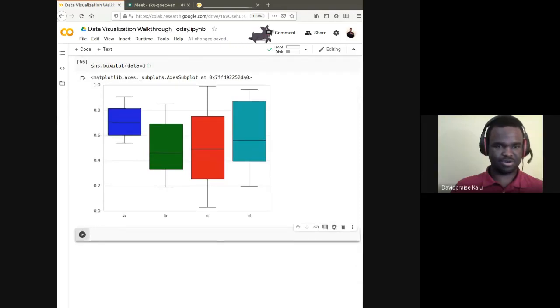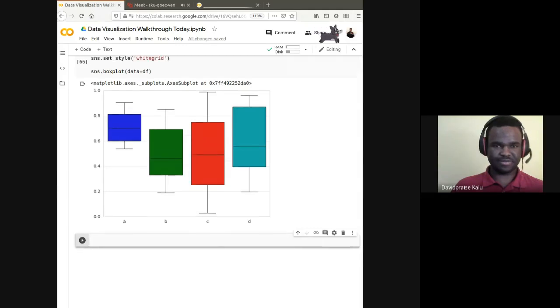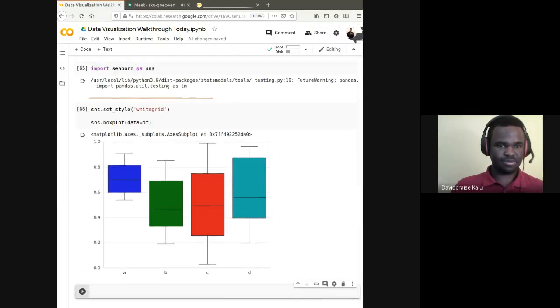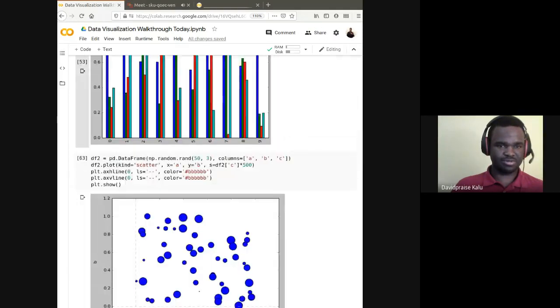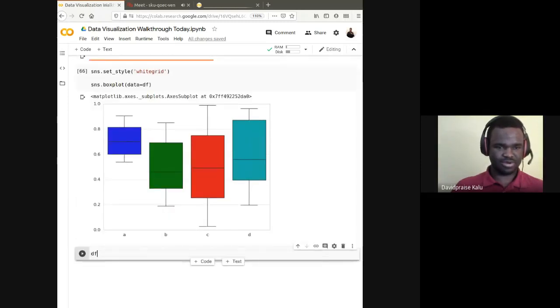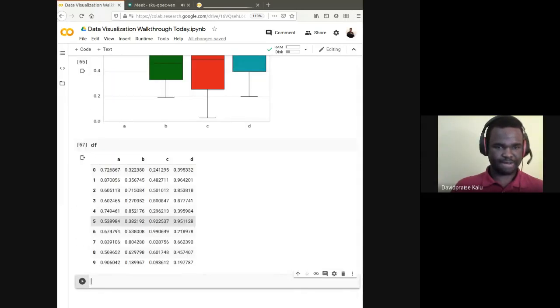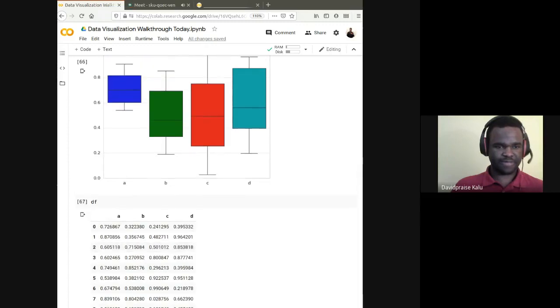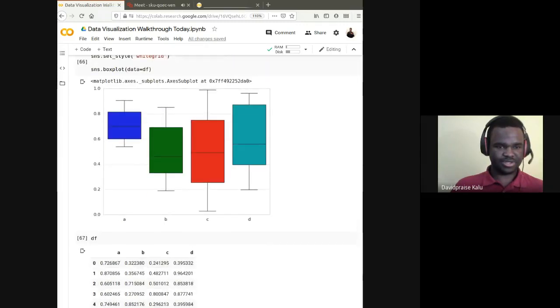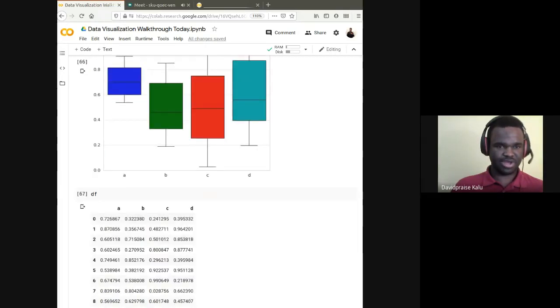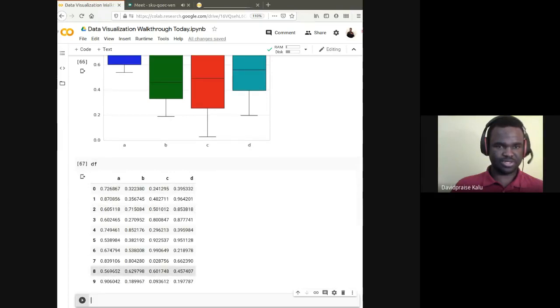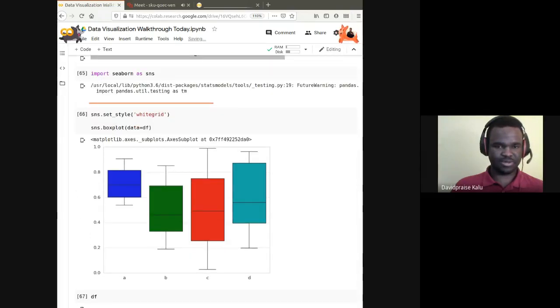These are different groups. We've got A, B, C and D, and these correspond to what we created over here. So basically this is a summary of our A column, our B column, our C column, and also a D column.